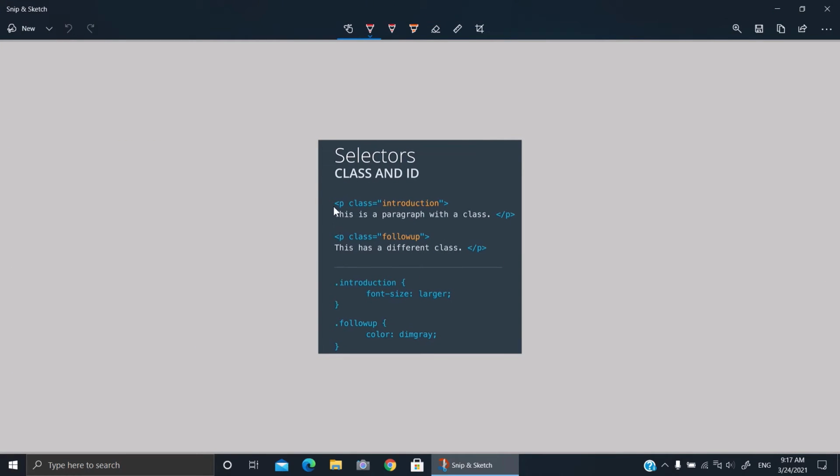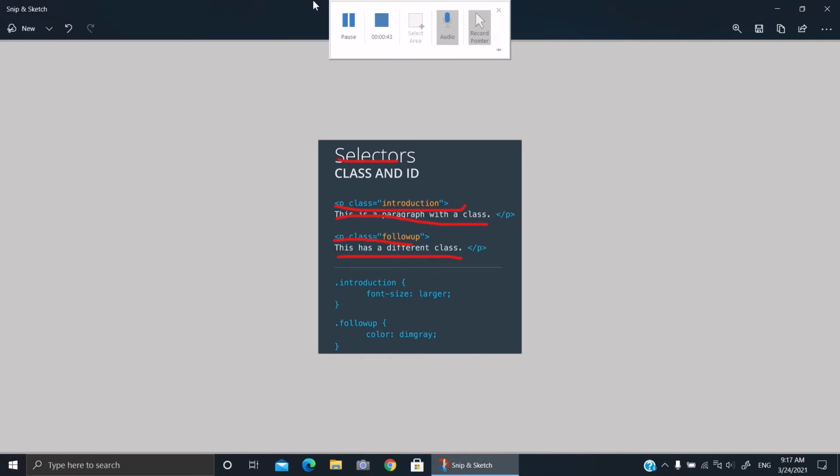Here, p class equals introduction. This is a paragraph with the class. Here, p class equals follow up. This has a different class. This is how we use class to select and make rules. First, what is a class? A class is a group of things that have the same characteristic. First, how can we make a class and put some rules in it?